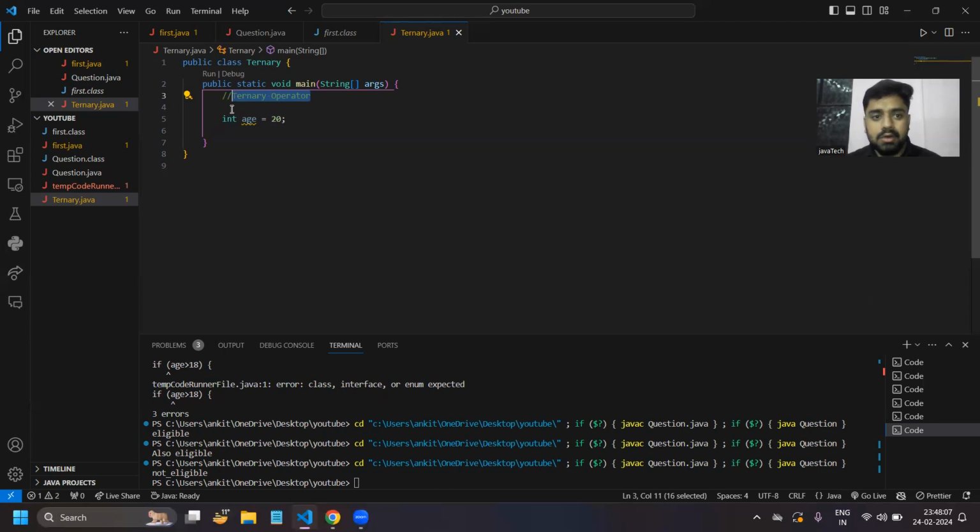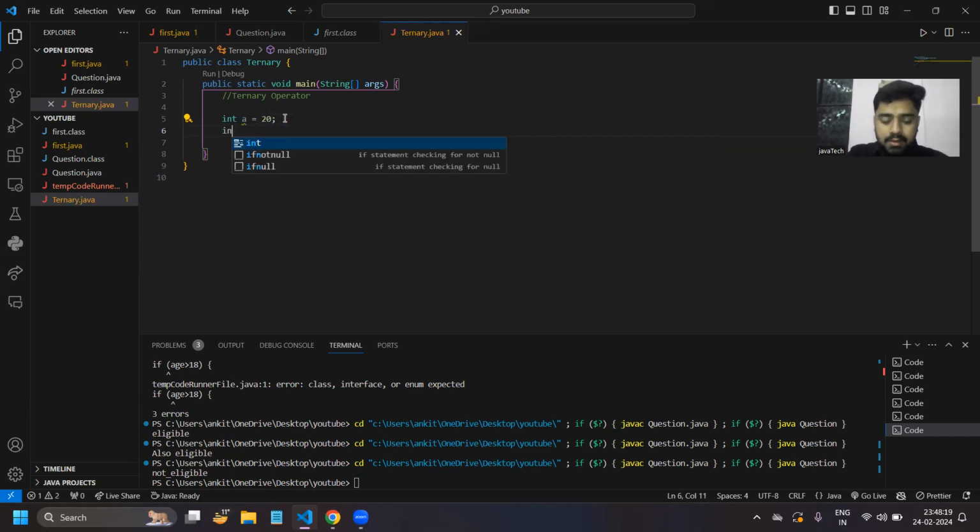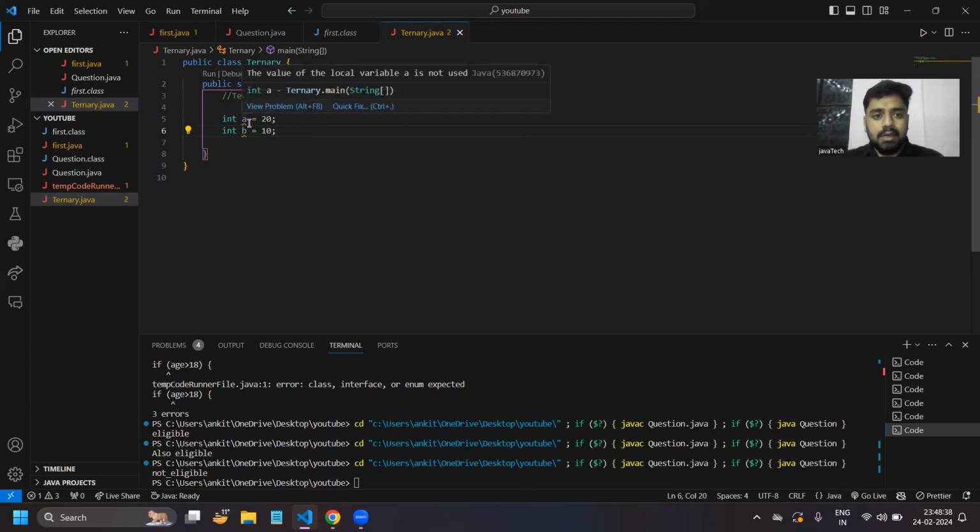First of all, let's take an example. You have some variables, a and b. Let's take int b is equal to 10. Now you have to compare these a and b, and based on your comparison, declare a result: whether a is greater or b is greater.